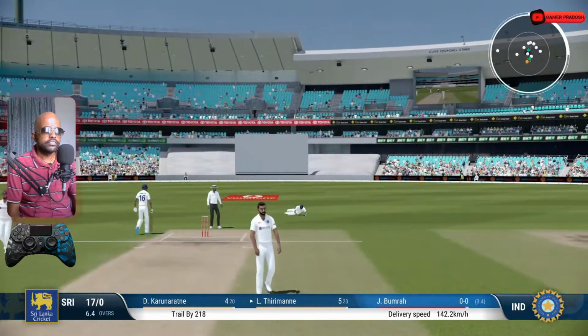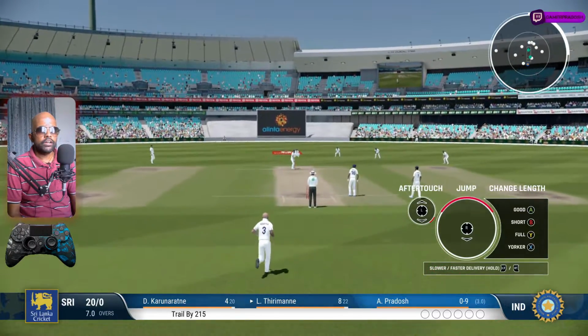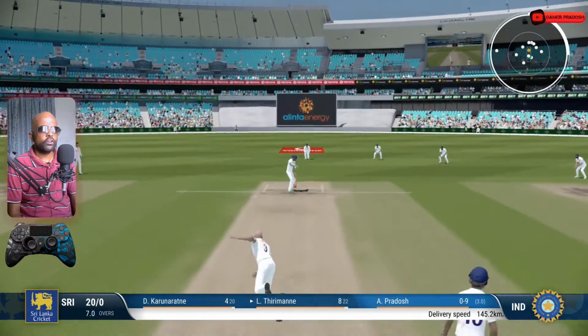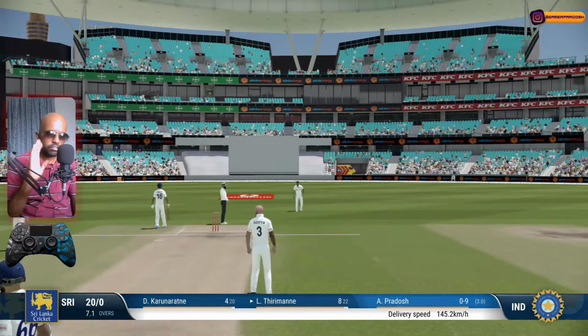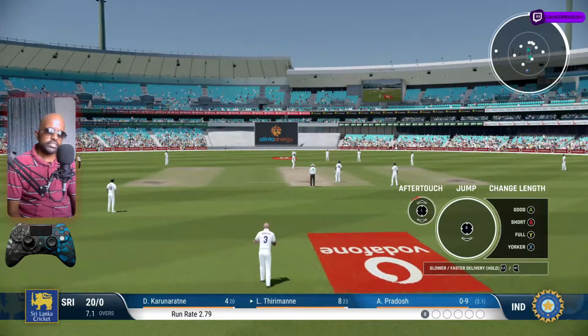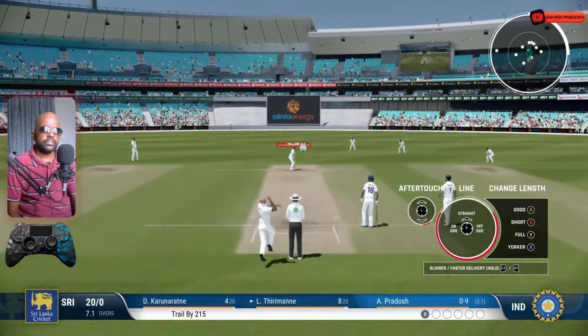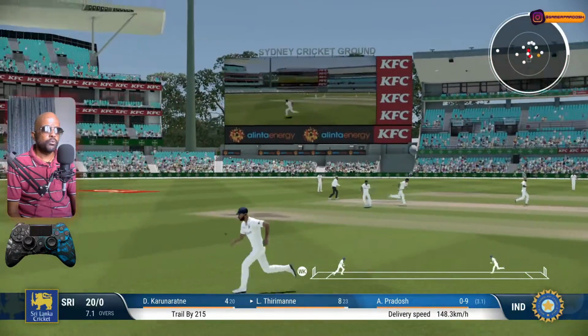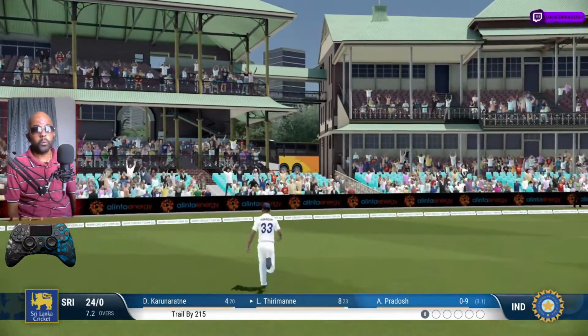Now exaggerated seam. After touch around 4 o'clock or something. And into the batsman. That zone, perfect. I mean, even for ODIs you can do the same with the field set accordingly. Beautiful shot. Oh my god. Okay. Wow. Nice.